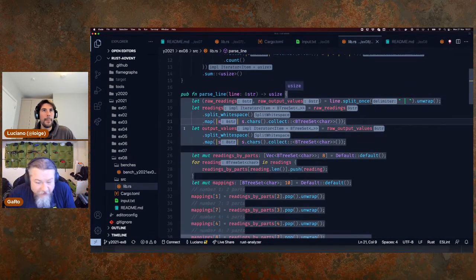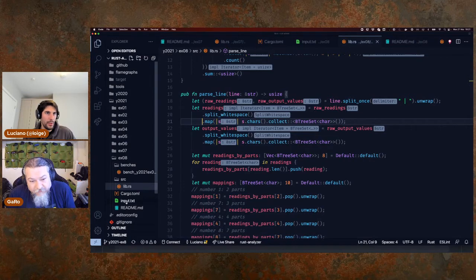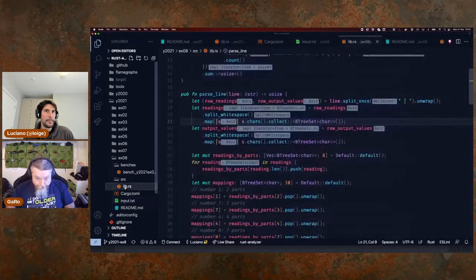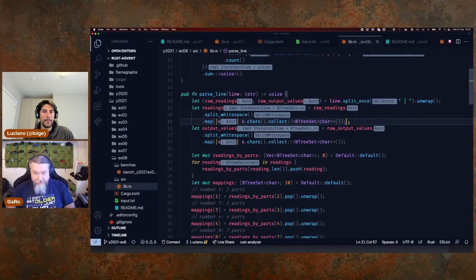We have benchmarks, yes. So let's review the input very quickly. For every word on the left side, we create a set, and that set contains every single character that we find there. Every character represents a segment that is active in that particular reading. We don't care about the sort order of them. Exactly, we're just saying this particular segment is on in that particular reading.